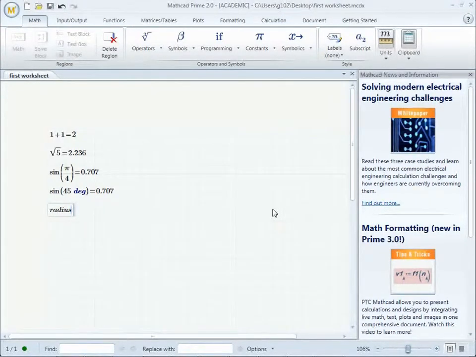Okay, radius. To assign, now, so far, we've used the equal sign just to evaluate an expression. This is an assignment statement. To assign, you have to do colon equal.